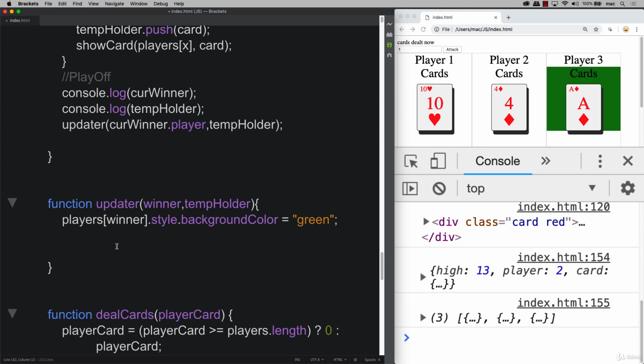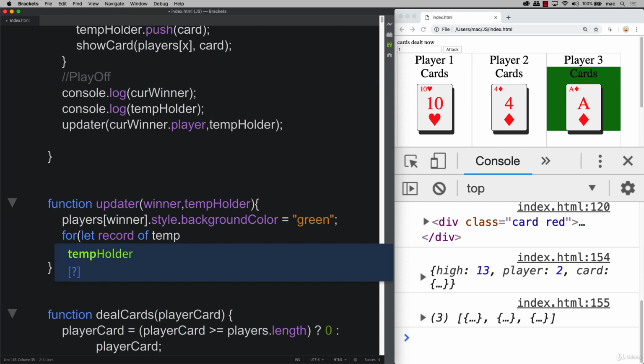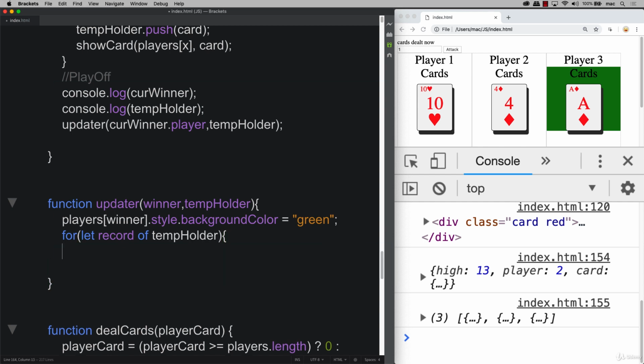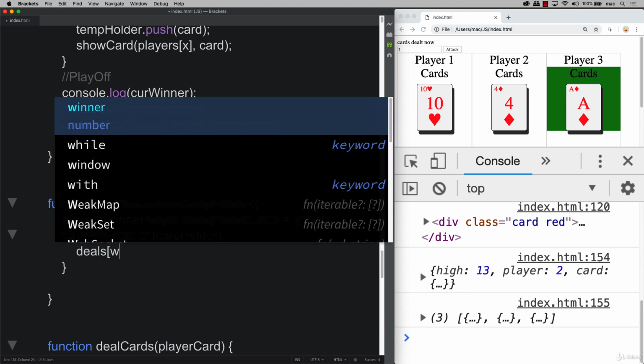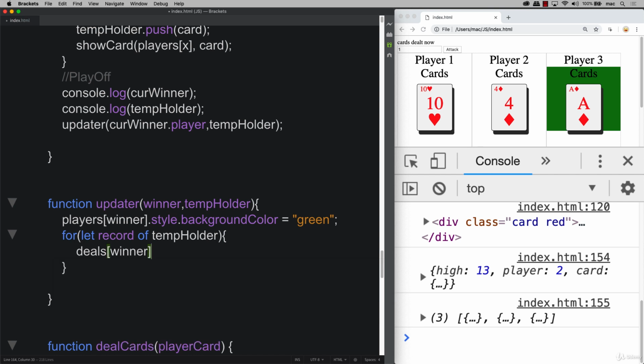So the other thing that we want to do is select all of these cards. So the temp holder cards, we want to add them into our winner. So that means that we can loop through them. So let's set up a for loop to loop through. We need to create a record. So actually this is going to be the card of temp holder. So this is the array of all of the cards that were played. And so all of these are going to go into the winner's deck. So taking the deals array and selecting the index of the winner, we're going to push the record into there. So getting the record from here, and as we iterate through, we're going to push that in.